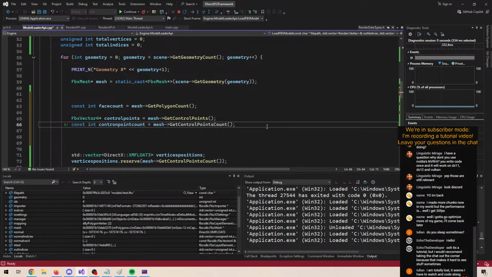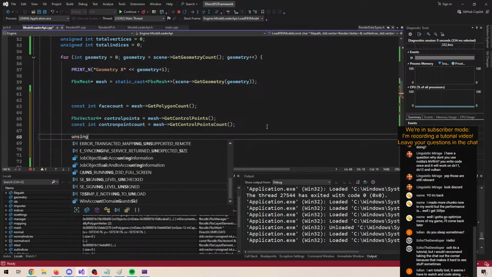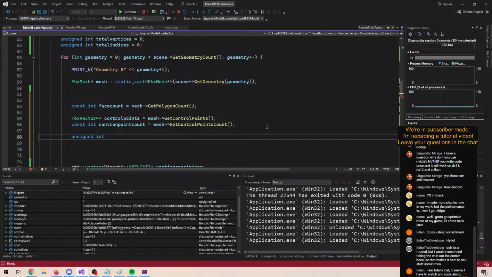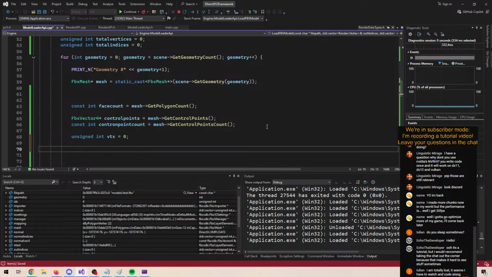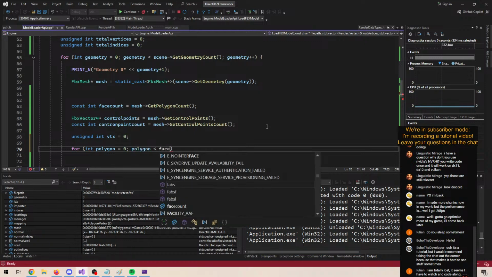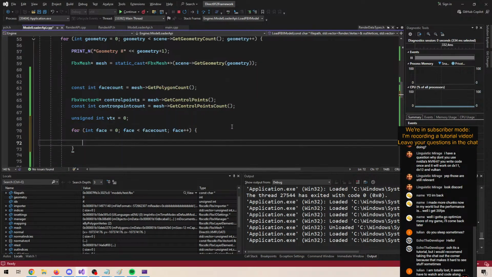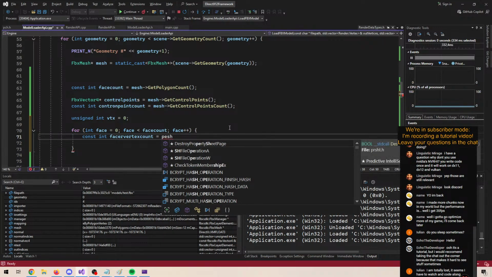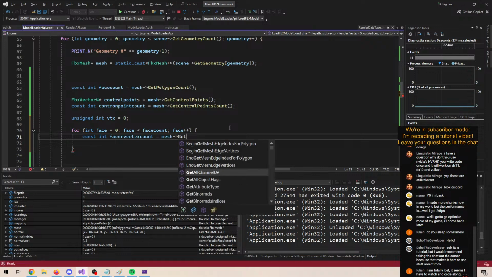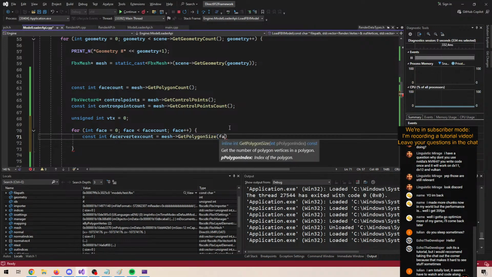Yeah, and let's do an unsigned int. And let's do a polygon iteration here for all of the face counts here. Maybe even just a face plus plus. And let's do a const face vertices vertex count. Let's do mesh get polygon size for the face here.